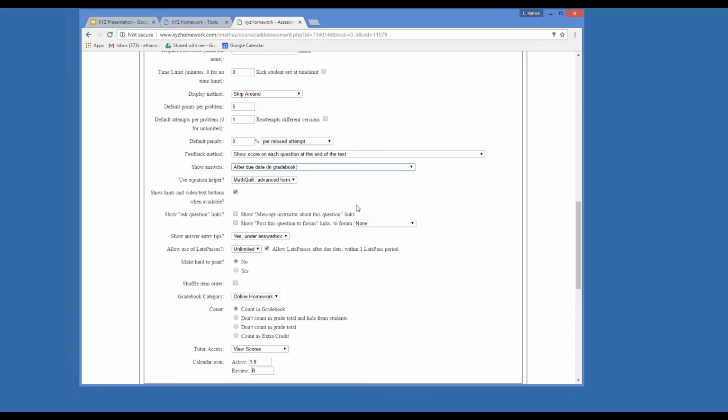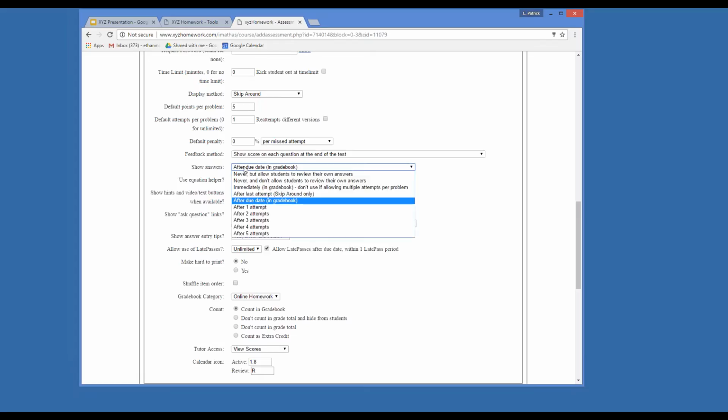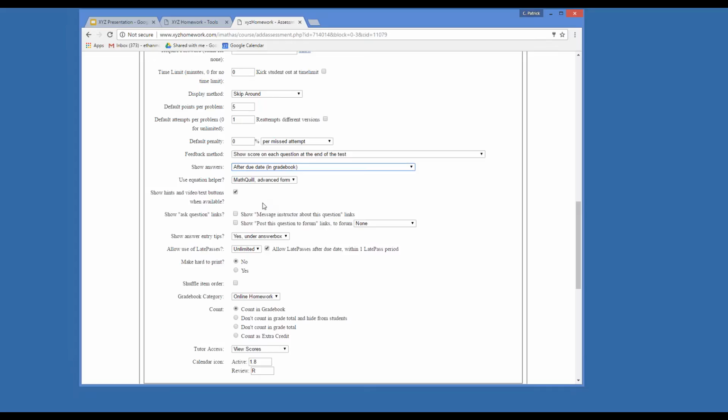Oh, good. Okay, so then the other thing I just did here, show answers. Generally, after the due date in gradebook, that way after the due date, students can go back in and see what they missed, see what they got right if they want. So that's a good setting there.